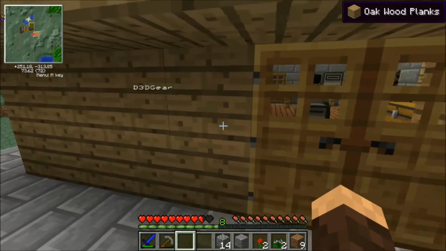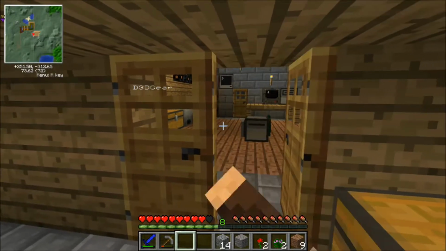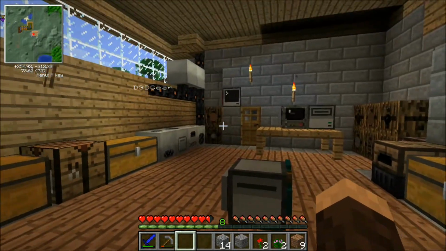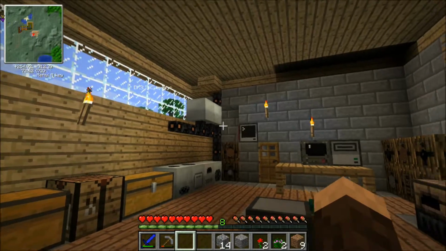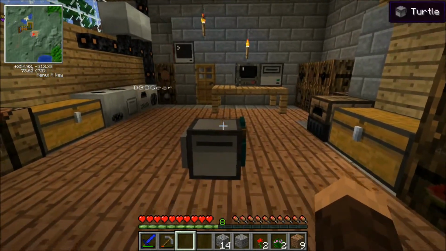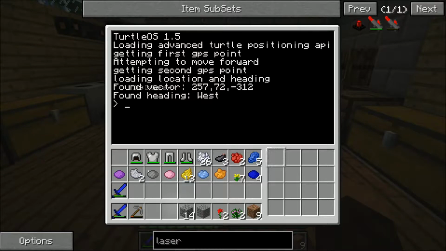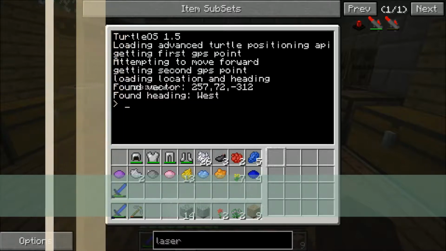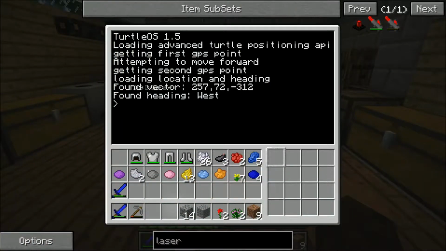And let's take a look here. There's the bed. Alright, so there's the fourth one right there. And there's the turtle. So you can see when you start up the turtle, it tells you that the Advanced Positioning API is on the turtle and installed. It gets the first position, it attempts to move forward. If something's blocking its path, it will destroy that block. And it will move forward, get a second position. And from those two positions, it will determine its direction and its vector, where the turtle is, basically.